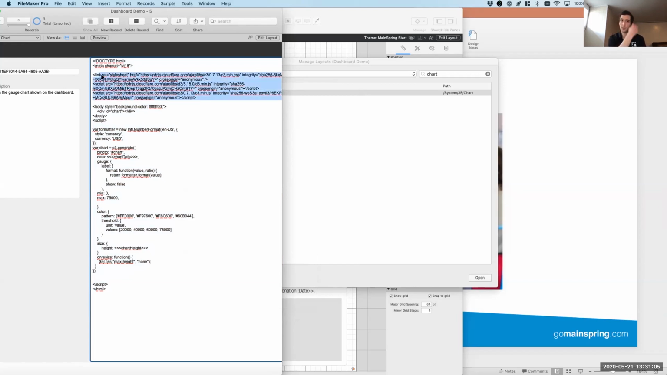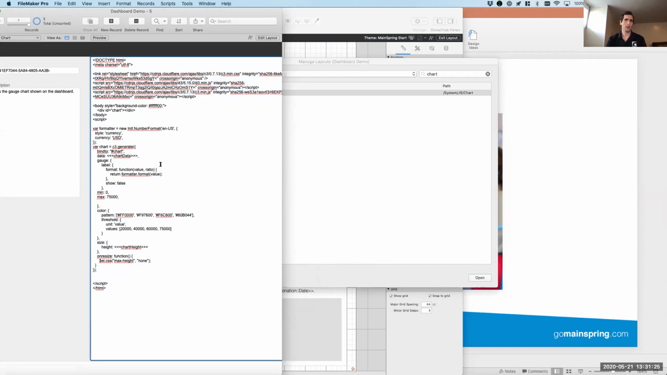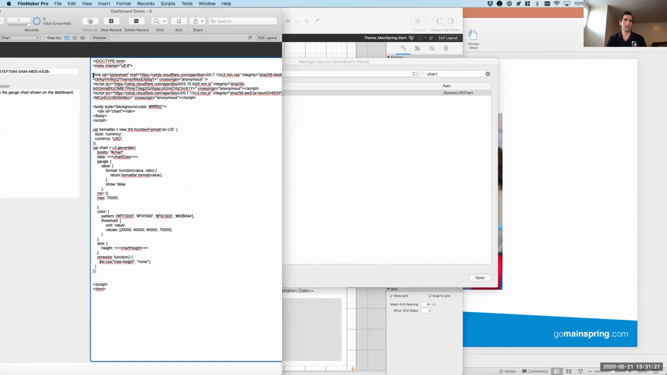A CDN is essentially a network or a provider that hosts these libraries for us in a secure manner, so that we can just pull them down and don't have to host them. If this were going to be a production environment, I would probably go ahead and pull these down and store them as part of this. But just for ease, I just did the CDN here. And then we've got this little bit right here, which is our JavaScript chart.